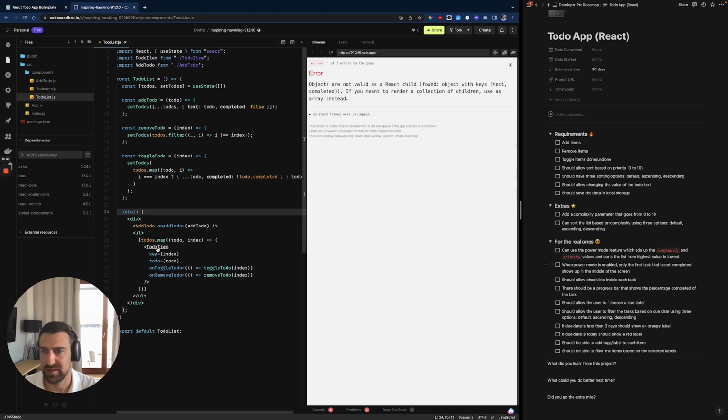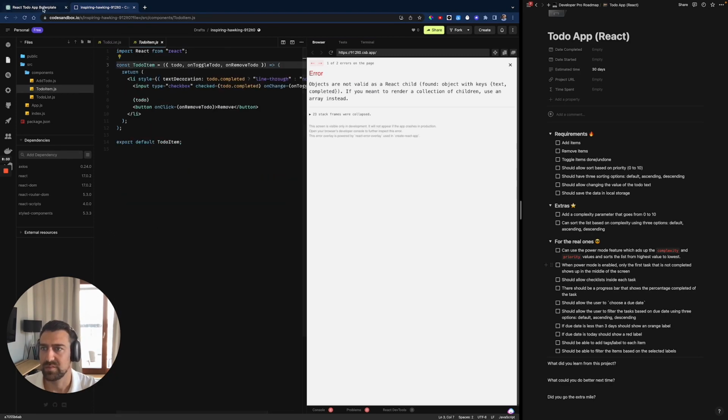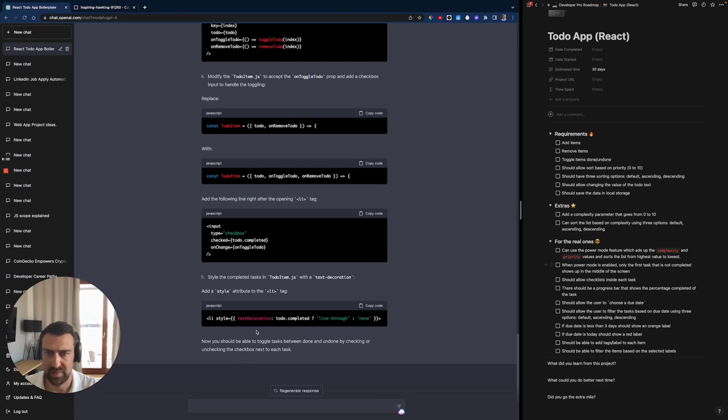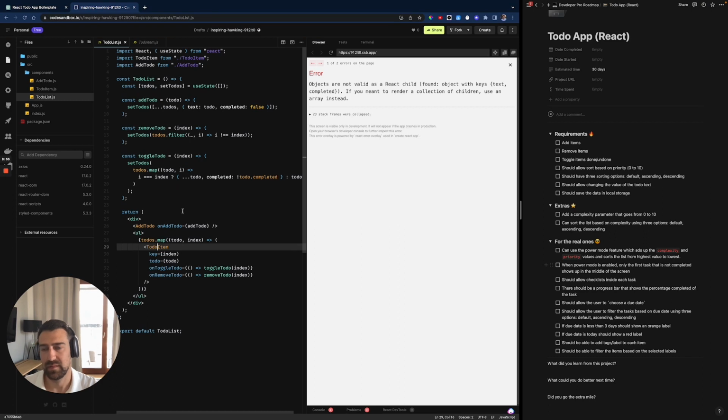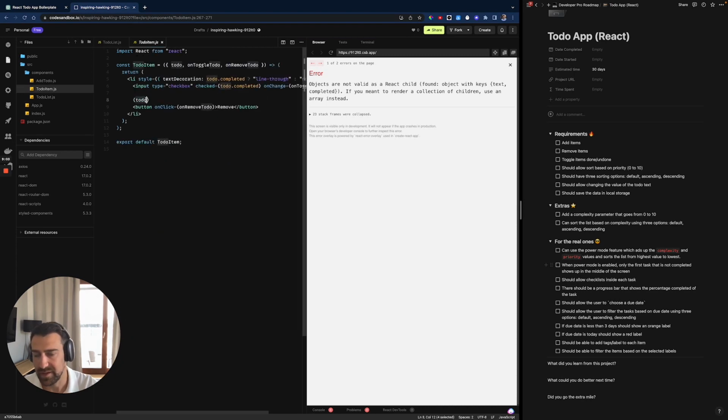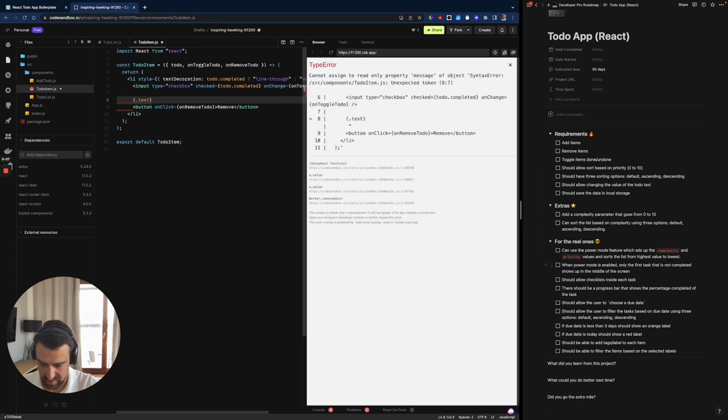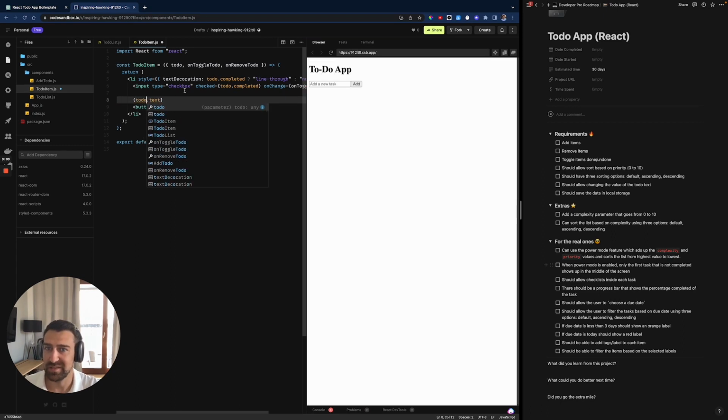Okay, objects are not valid. So probably I forgot to copy something from here. I know what's missing is the fact that I'm showing to do here, right? And again, this is where I am the programmer and I know there is an issue. If I would be a little dummy that doesn't know how React works, I would not be able to use it, right? Saying this while actually making a mistake.